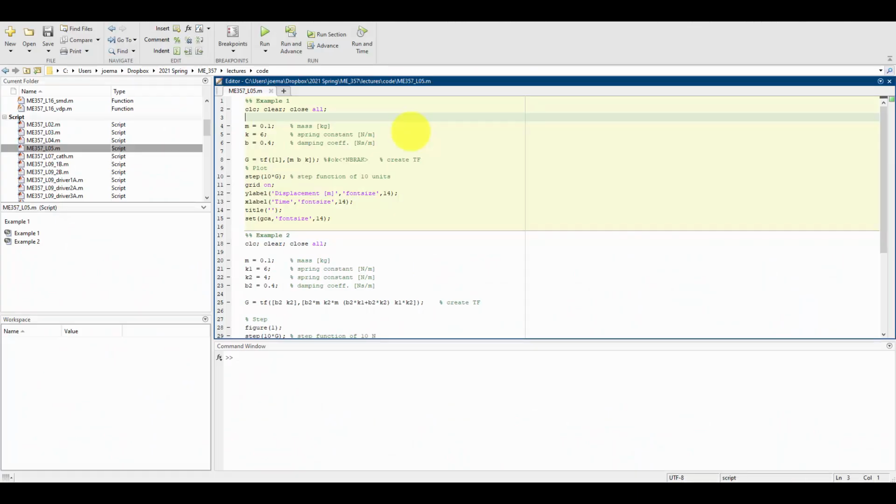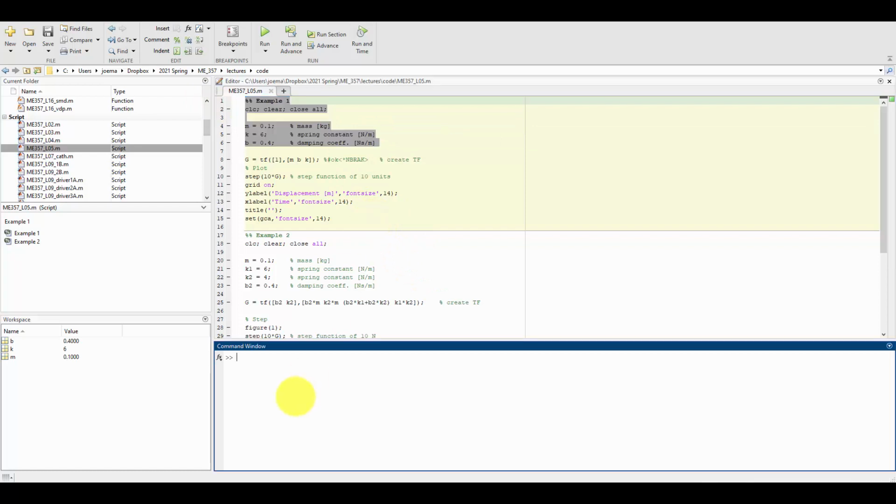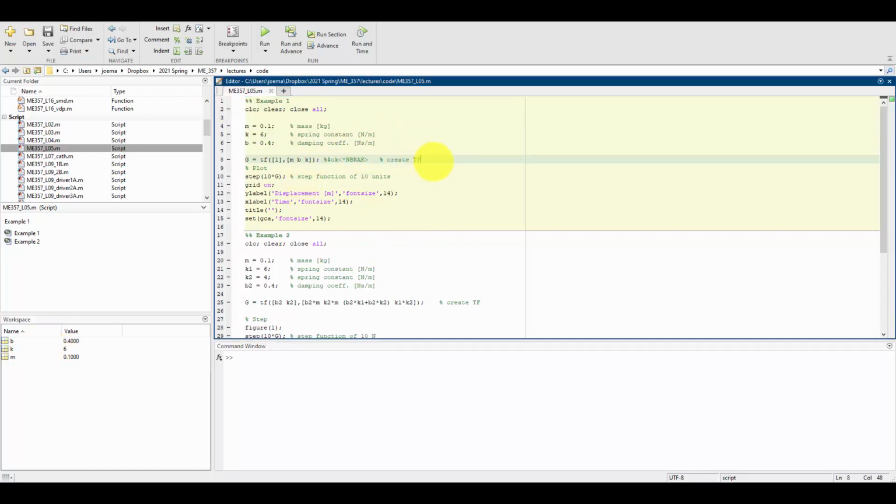Now we're in the MATLAB. I am not using symbolics in MATLAB, so I am going to define the m, the k, and the b right away, again in their base units. So I'm just going to run up to that point. M, b, and k are entered. Now what's a little different than what we just did analytically is I have to create the transfer function. So this is my g that I'm creating, this x over f on line 8.